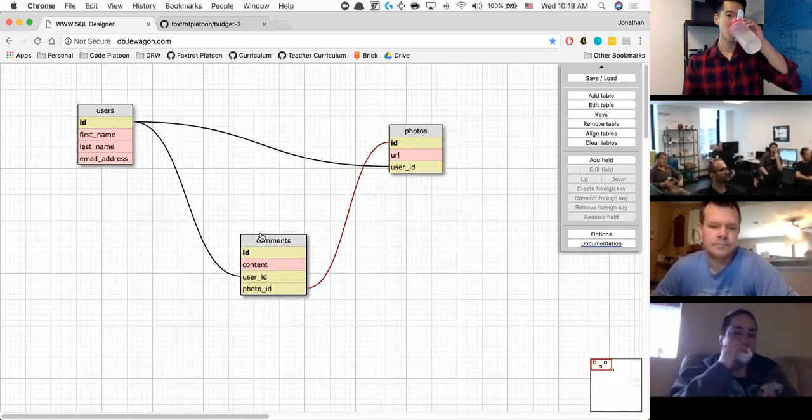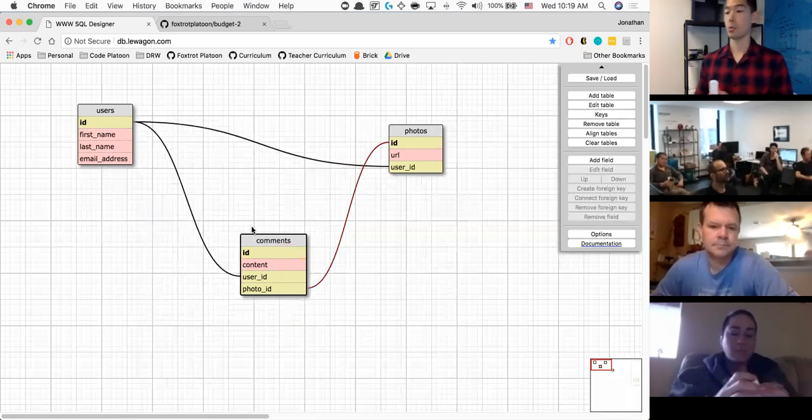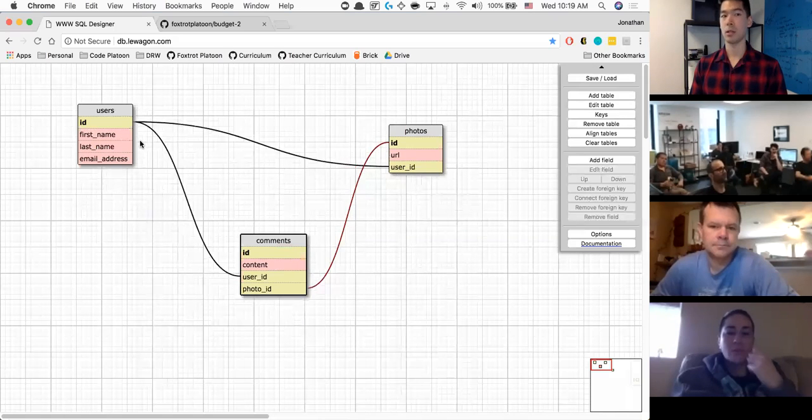I think it is, because let's think about this: we'll never have more time than we do right now, once we jump into the code. A user has many photos. That makes sense, and a photo belongs to one individual user. I think that's correct.